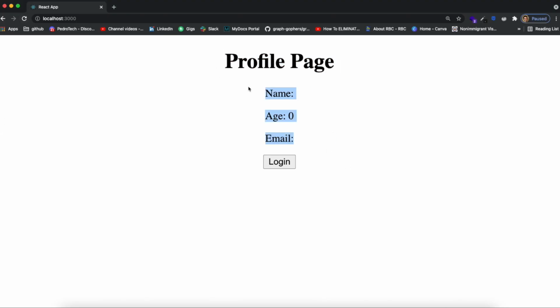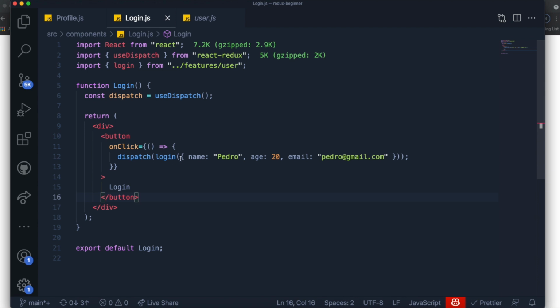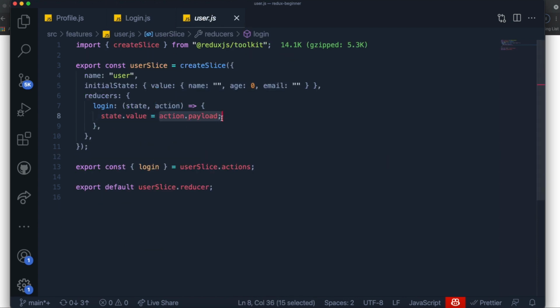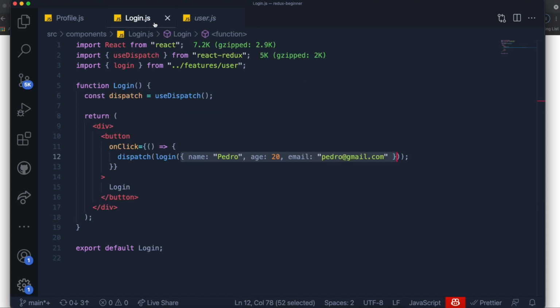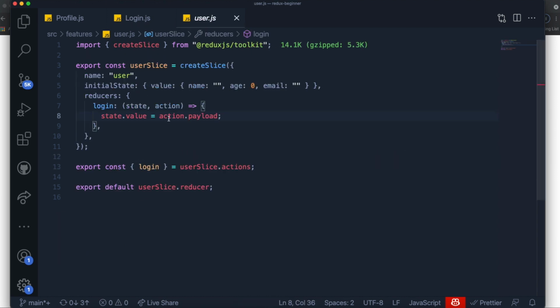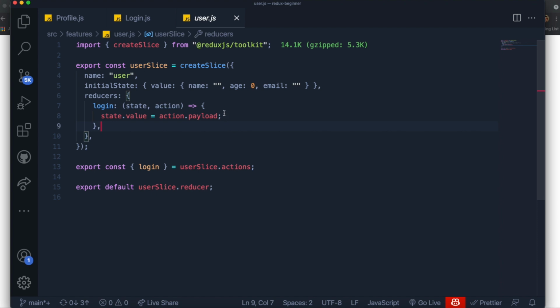And with this in mind, it should be working. Let's come over here. I want to refresh the page. You see our state is empty, but when I click on this login button, you can see it changes the value of the state, and whatever payload, whatever object we pass to this action is the payload that we access over here. So this is what I want you guys to keep in mind. Whenever you pass something over here, it should be accessible inside of this function, which means that you can use that information to alter the value of your state. So this is kind of the idea.